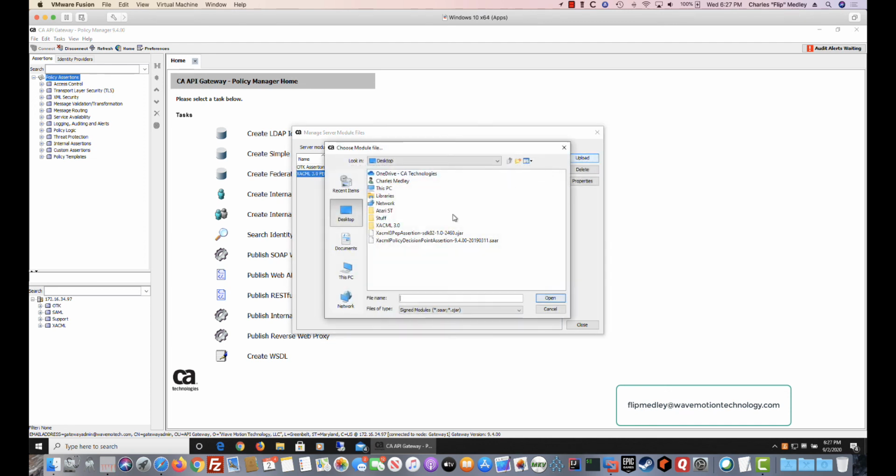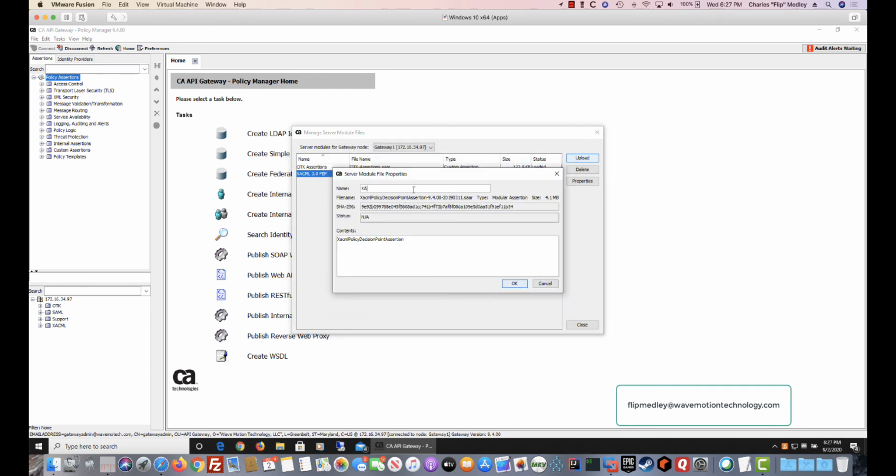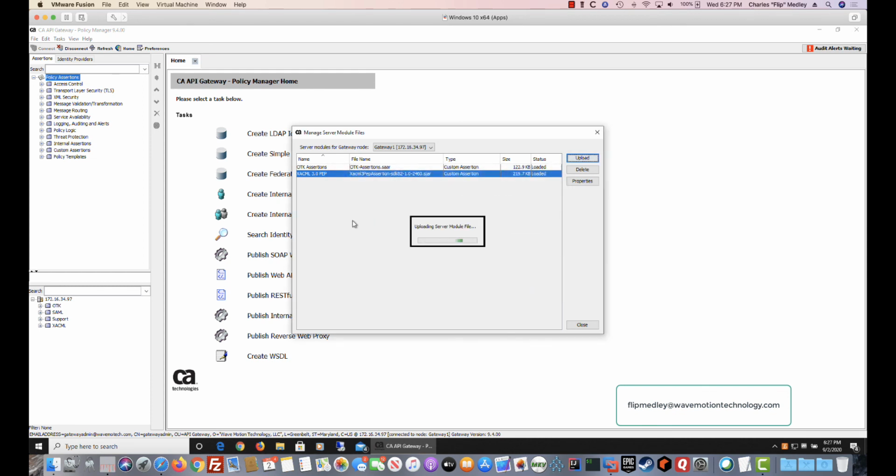And then I'll also upload my policy decision point assertion. And I'll call this my XACML 3.0 PDP. And as you can see, it's literally just uploading it to the gateway, and the gateway is actually picking it up on the fly. Now here's where things get interesting.